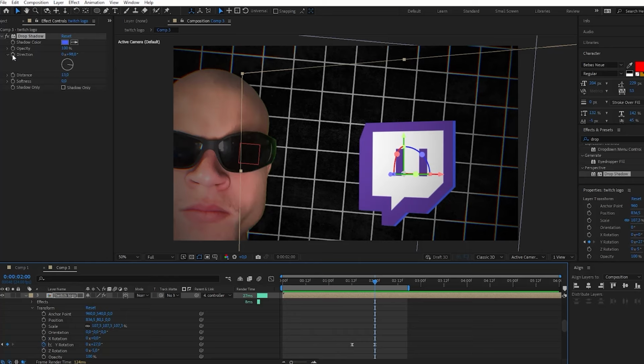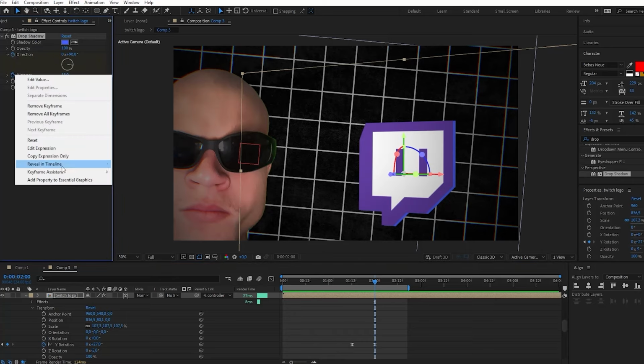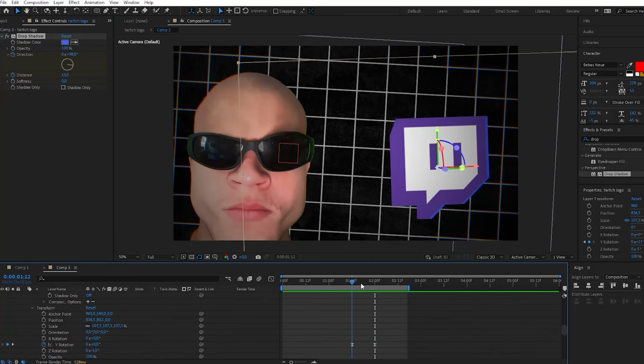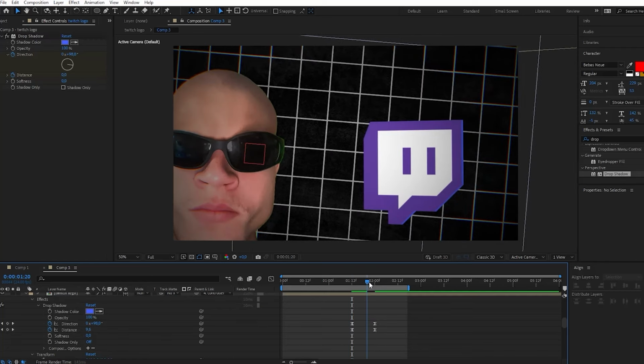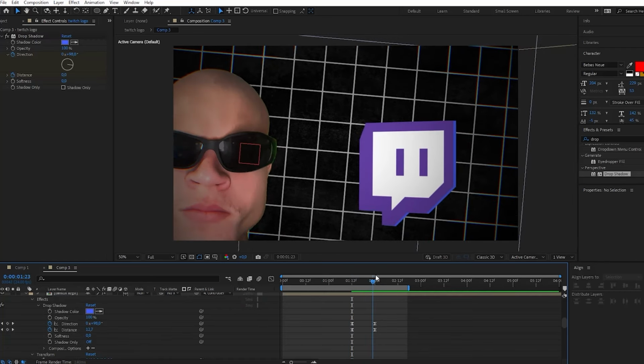And here I'm going to time the Y rotation with the distance and direction. So here I'm going to create keyframes and reveal them in timeline. And let's move this indicator here and also create a set of keyframes. And here decrease distance to 0 and turn these keyframes into easy ease by pressing F9. And this will create this sort of moving animation.